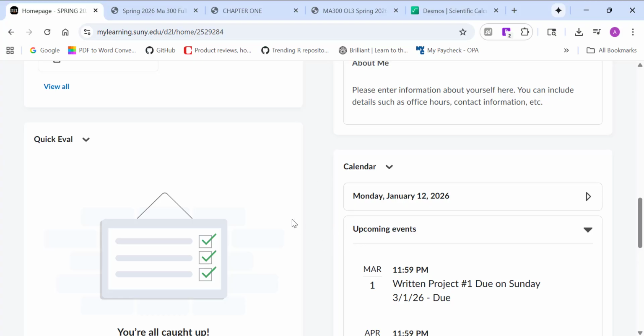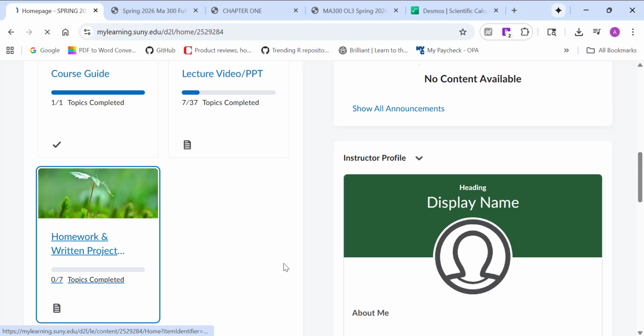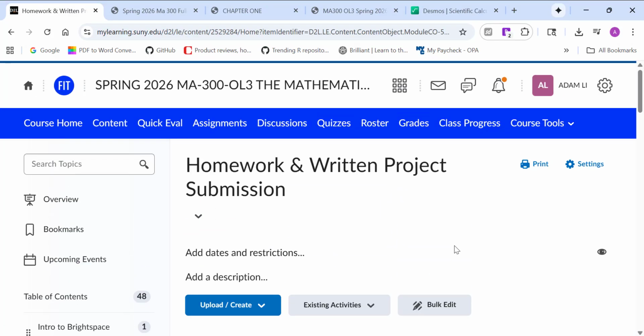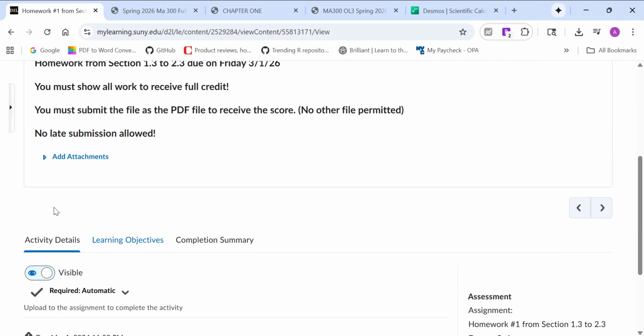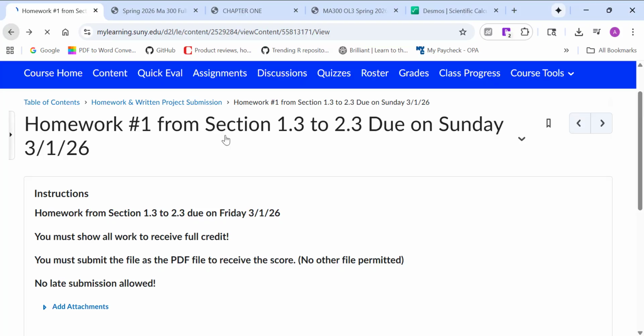So basically, I create a Dropbox for each one of the homework assignments and a written project, as well as the Excel project. So homework number 1, you click on it, upload your PDF file, add the attachment, submit it. That's good to go.